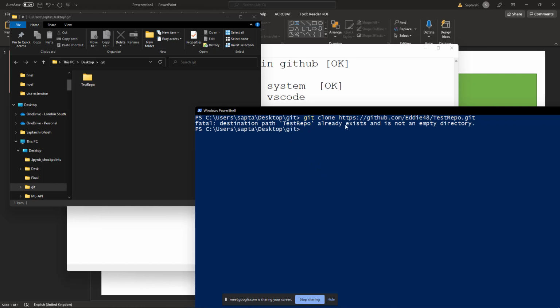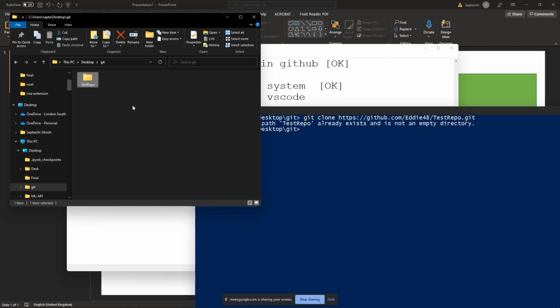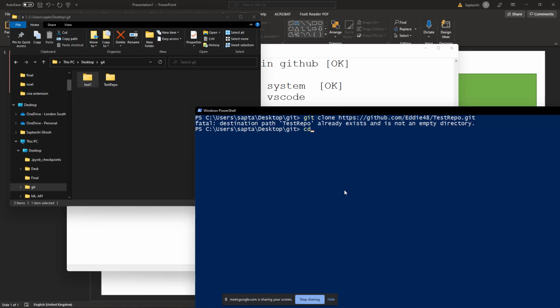Test repo already exists. Okay, so I already have this one. Oh yeah, that's the same one. So I think you already have this in your folder, Eddie. That's why it's saying it's not resolved. Okay, test one. Let me get inside that folder and see.